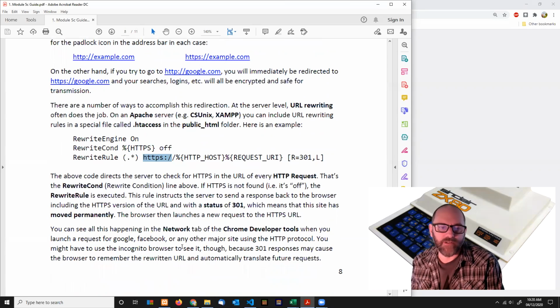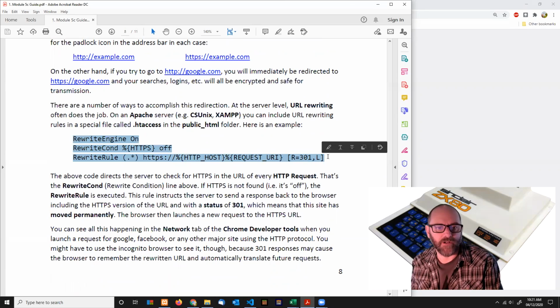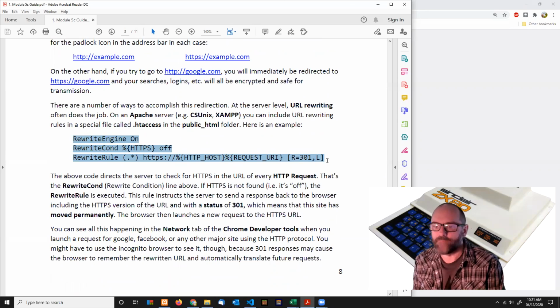Like I said, there's other ways that you can do these redirects as well, but most servers will allow you to do it on the server level, so it never gets to your file.